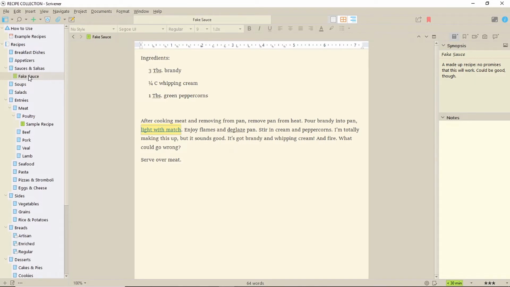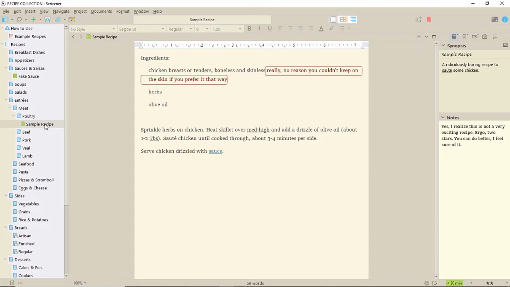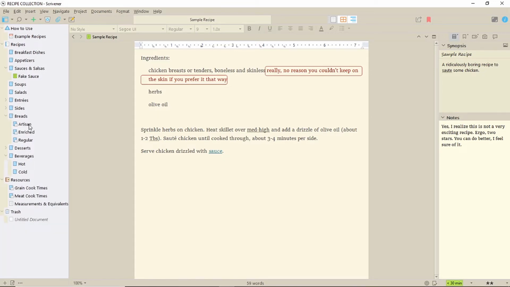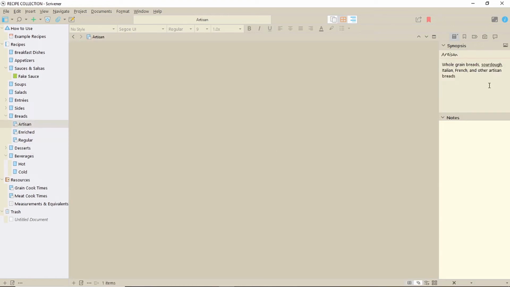If we look at the sample recipes, you can see they've used links to other pages and inline comments, although I'd just write that comment as part of the normal text if that were me. There are also a few folders with the synopsis filled out to explain what's in that section, which you can see by hovering over them.